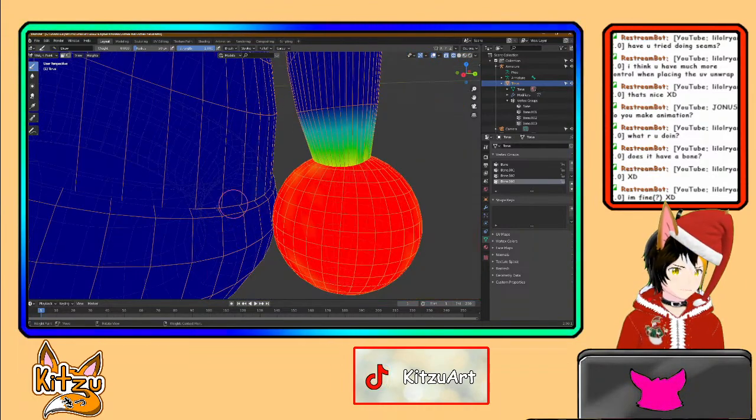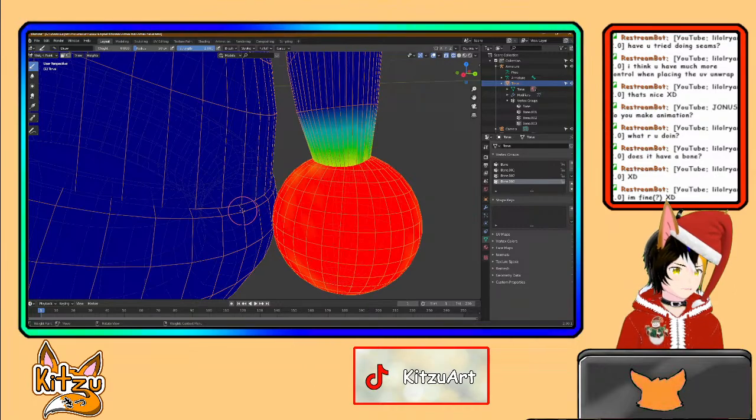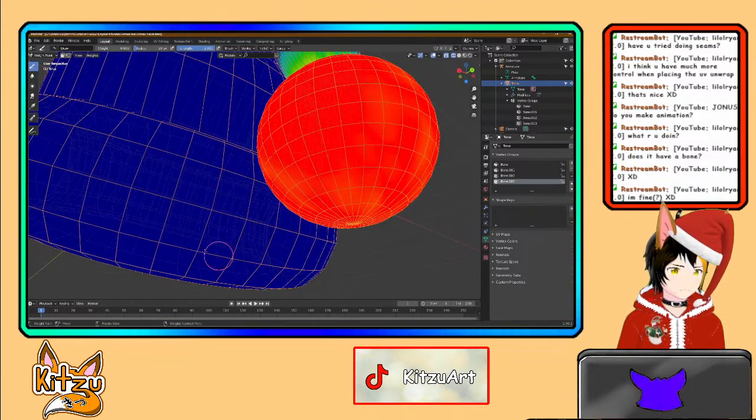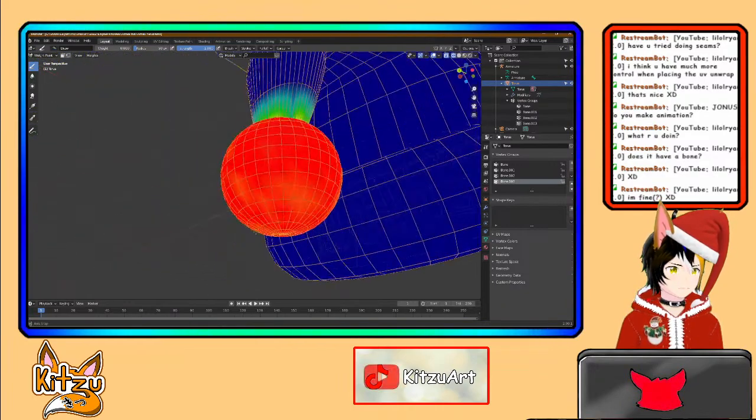Oh, there we go. These were highlighted. There were some areas that were a little bit more white. Okay, now I know what to look out for.